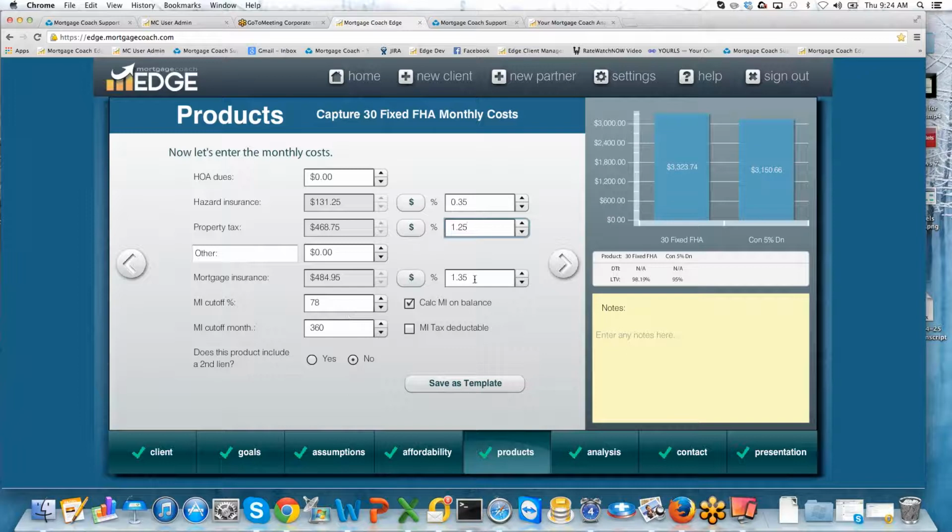So let's talk about the cutoffs. Now I've entered my 1.35%, and that's just, look at your guidelines. 1.35 is the percentage you would use for the high LTV FHA loans. If you're less than 90%, there's a couple of different factors that come into play.